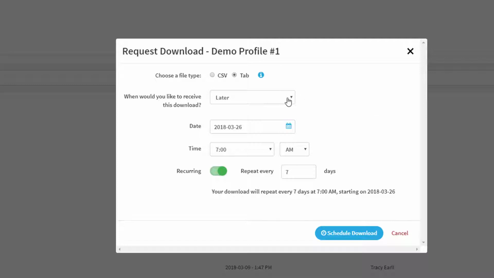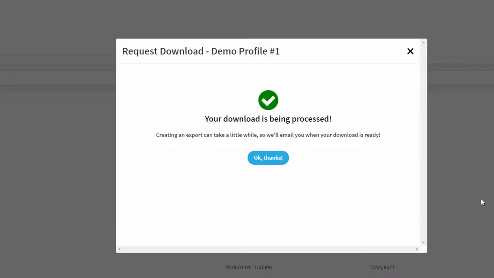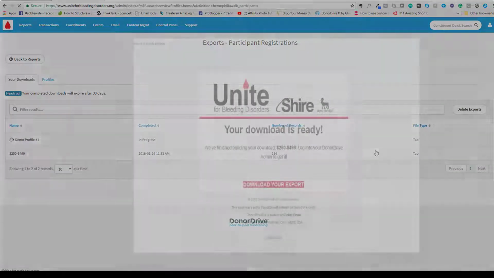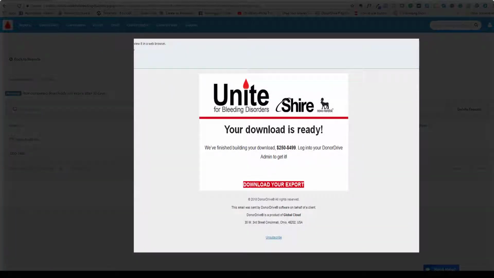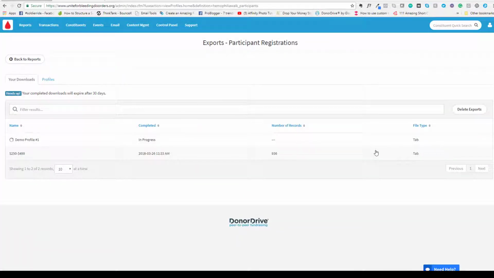Now, if you don't want to set up a recurring report, that's fine. You can just hit now and hit your request download. And you'll see that your download's being processed. And when your download comes through, you'll get an email confirming that your download is available. And where you're going to find it is on this tab that says your downloads.